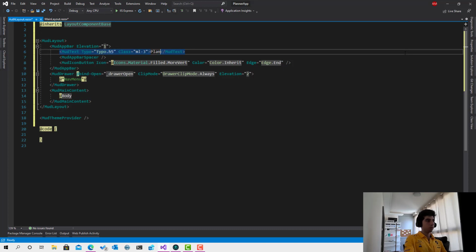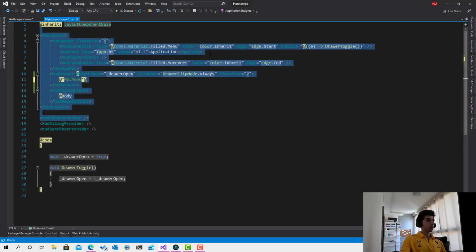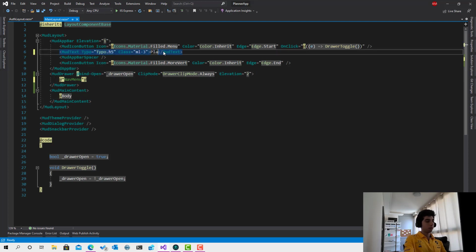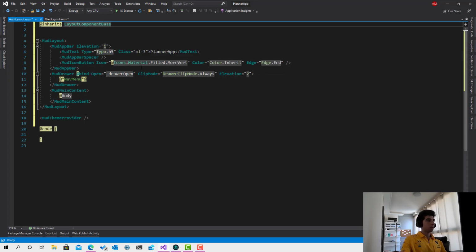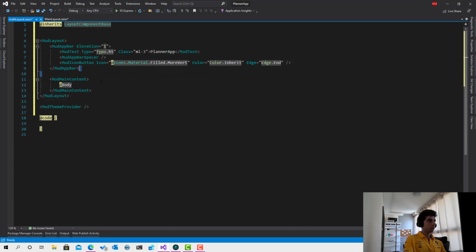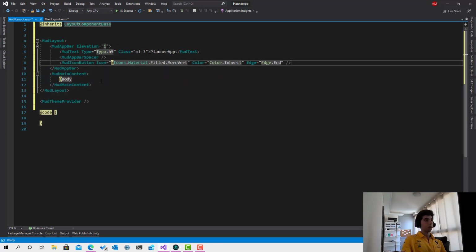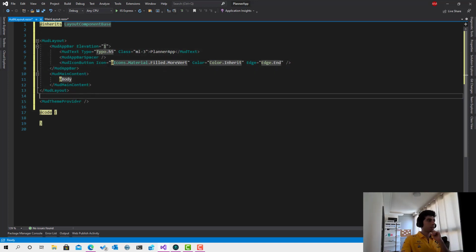I will make it for now just the PlannerApp, but we will put the logo later on. I will do the same over here. And we will remove this MudDrawer from this one, just like that. Cool. And we will keep those buttons because we are going to add a switch from dark to light mode and maybe switch languages. We will see what we are going to implement.